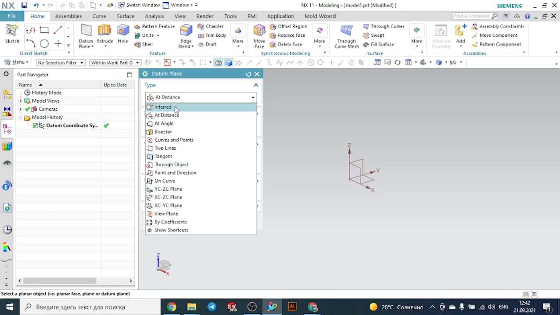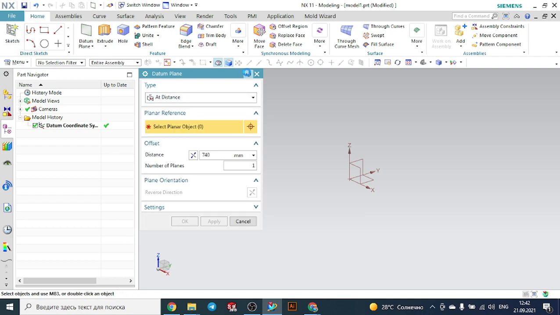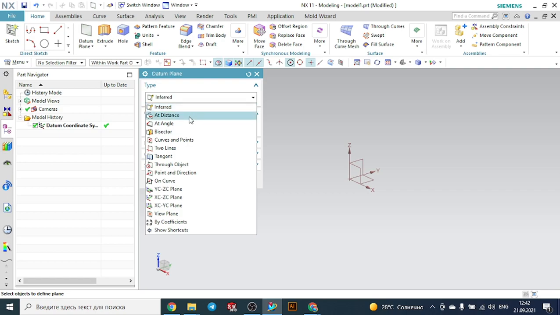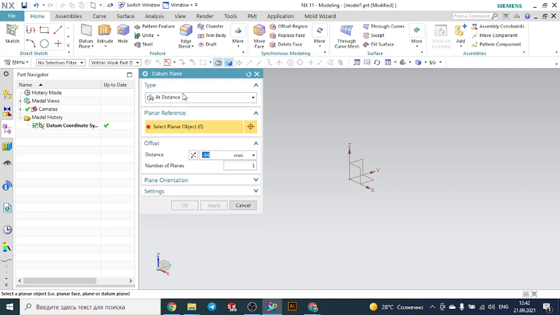So it's inferred, distance, angle, bisector, and so on. So here we can create relative datum planes for our wishes. For example, at a distance. So at a distance creates a datum plane with respect to a surface, or edge, or existing datum plane.